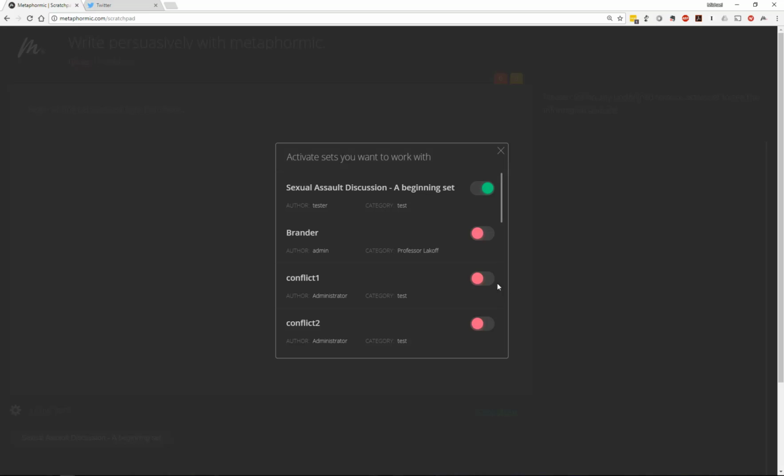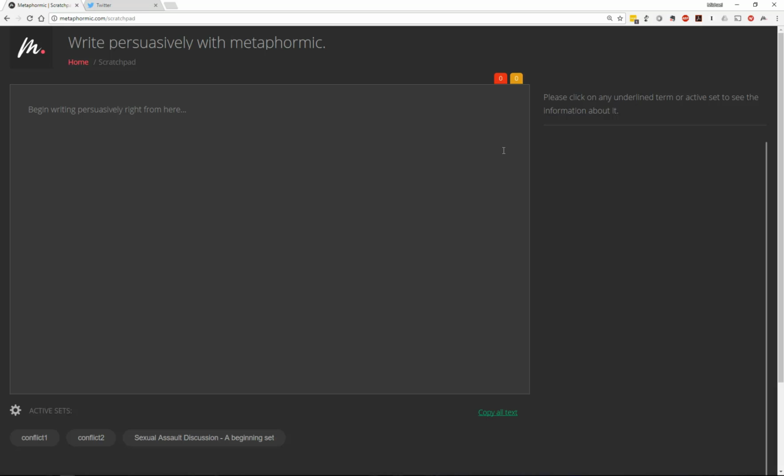We'll now activate the conflicting sets, but we'll do it in the order to get what we like, in the sense that we'll click Conflict 2 first, and then Conflict 1, which makes Conflict 1 the most recently activated set. We close this dialog and you'll see that the sets are listed down here in priority order. Conflict 1, the most recently activated set, is first. Conflict 2, the second most recently activated, and Sexual Assault Discussion, a beginning set, is third. Now with these additional sets active, we'll enter the terms.